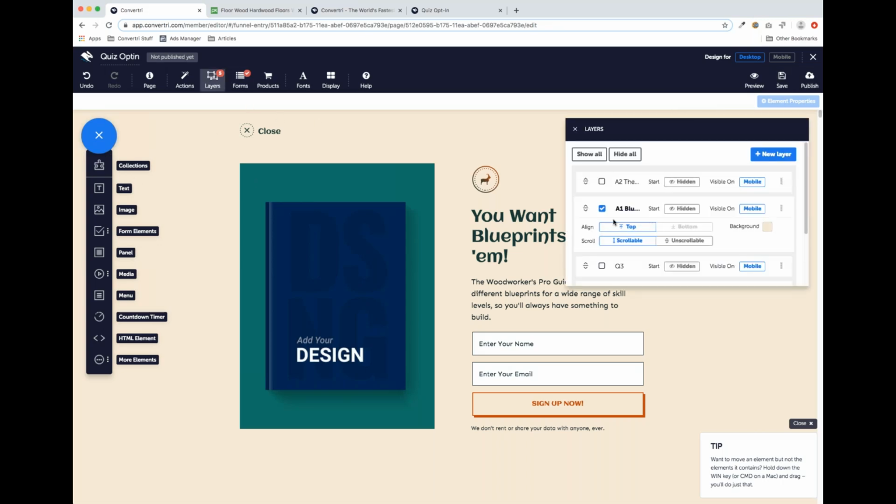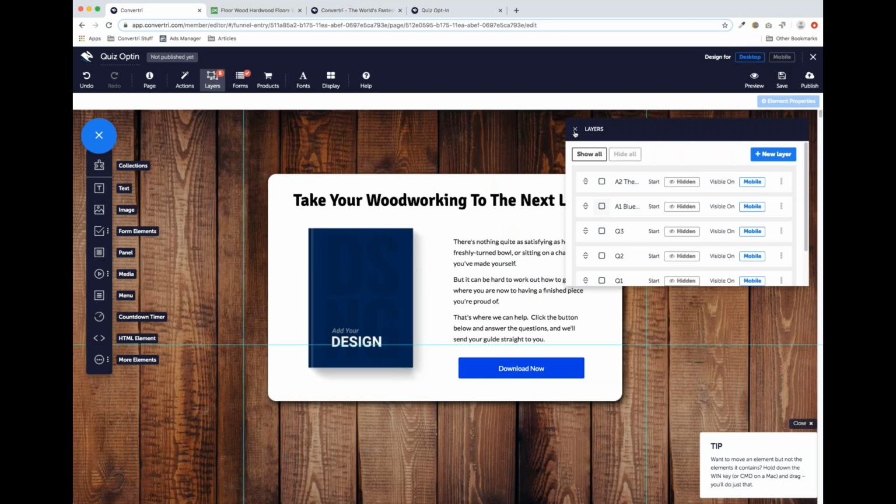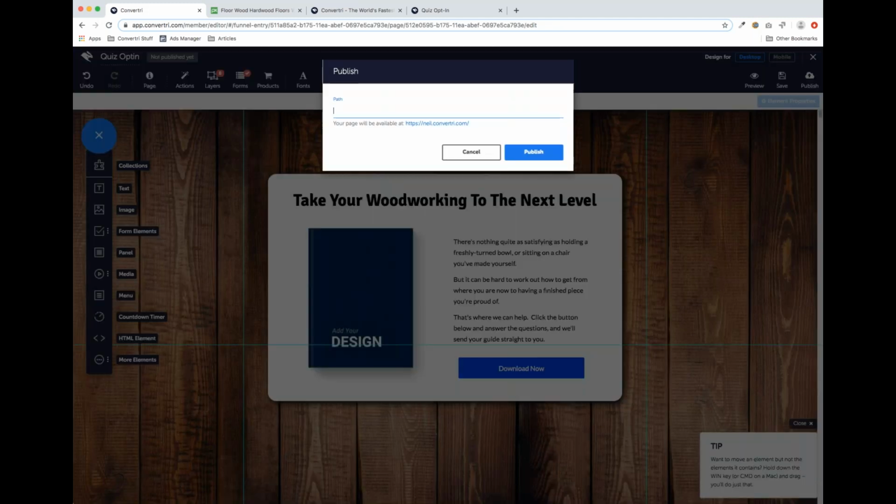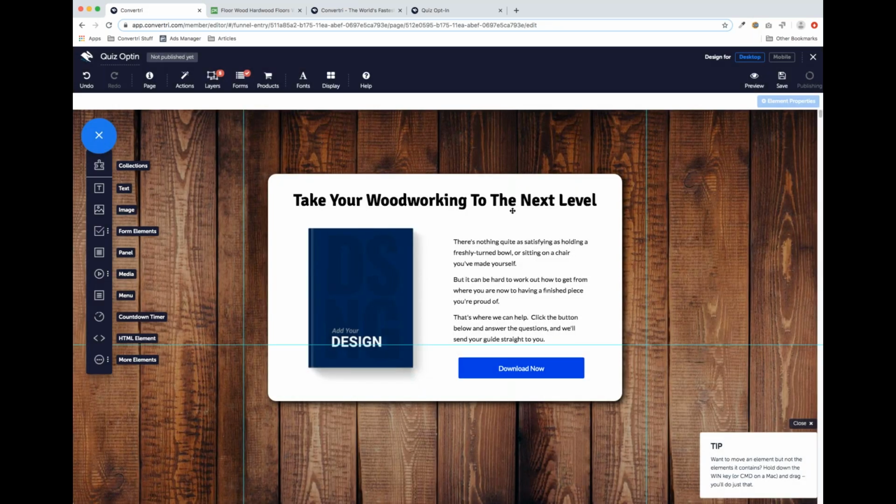So let's just switch the layers off and we will publish it. Where should we put that? Let's put that at demo/quiz1. And now let's have a look at it, moment of truth. We'll see if I've wired everything up right.